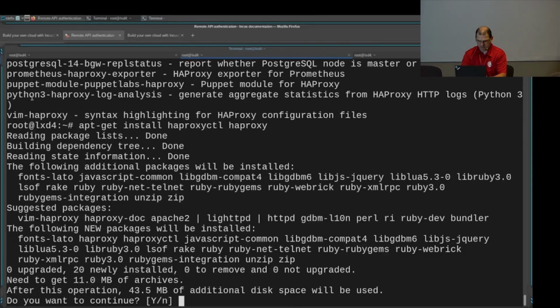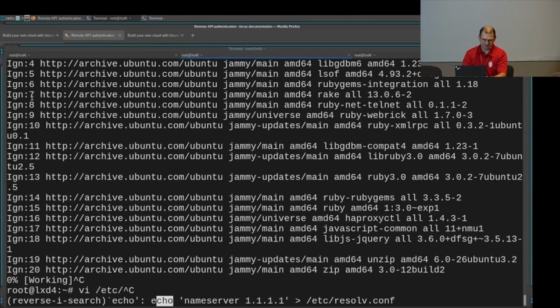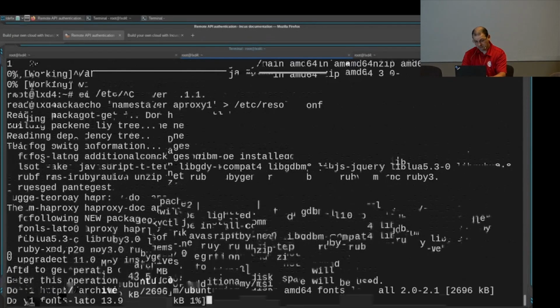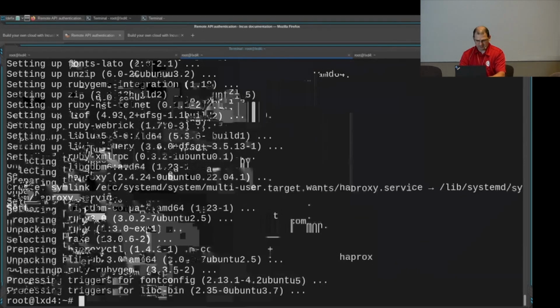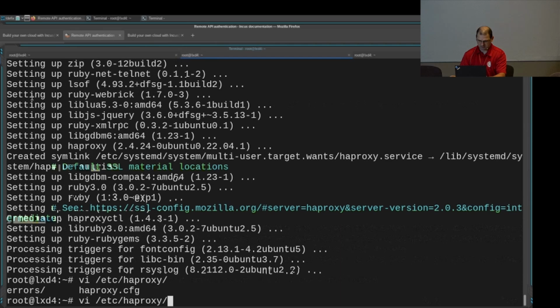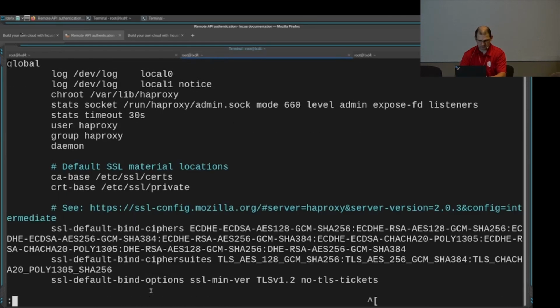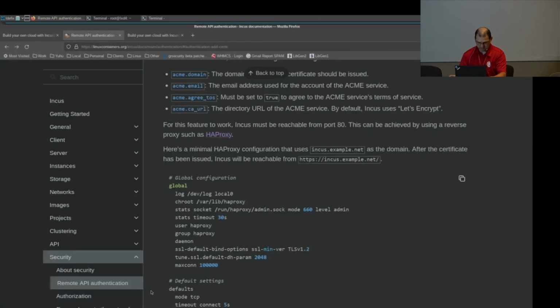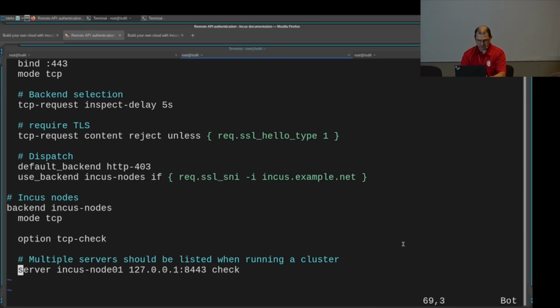At least we have it on a package. Oh, yeah. Our resolve is not working. Okay, it's working now. We'll need Let's Encrypt in a bit, but first let's do the HA proxy. So we'll copy this, we'll paste it here. Incus node. We have only one. Everything seems to be in order.